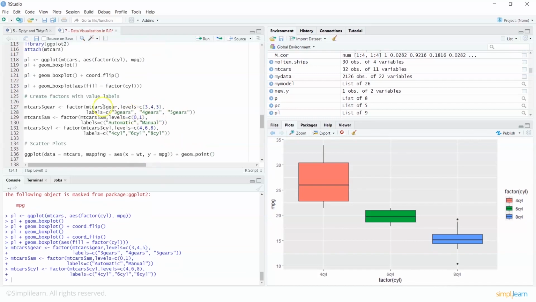And if you look at the factors which we have created, we have passed our data. What is the field or the column we are interested in? What is the level of values there? And what are the labels for those values, right? So we have learned about factors. You can always look into the previous section and learn more about factors.